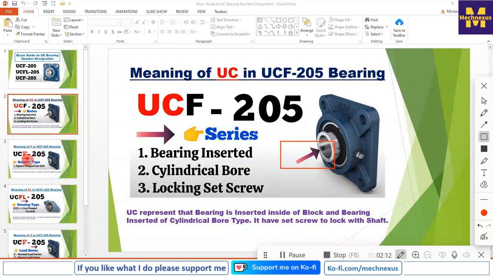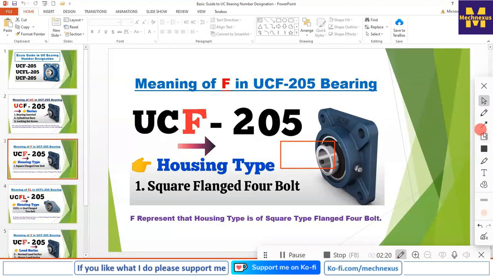Now let's understand the meaning of F. In our previous slide we understood the meaning of a UC. Now we will understand the meaning of F. So F represents the housing type. Here in UCF 205, F represents the square flange, 4 bolt.